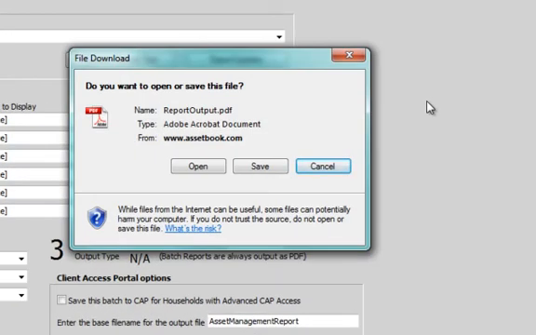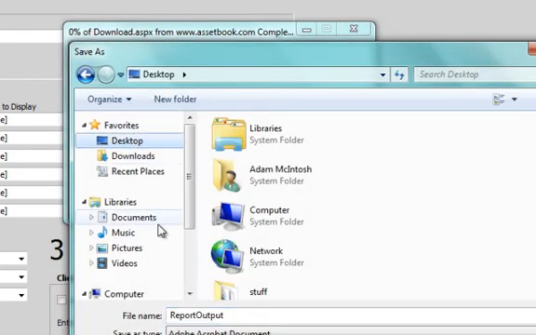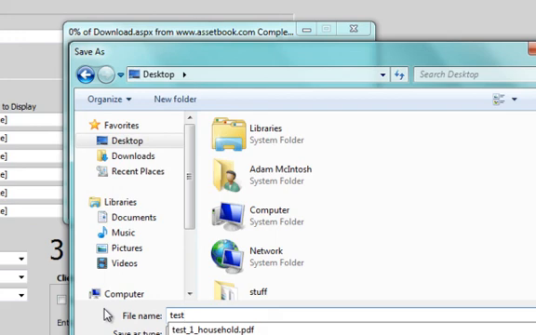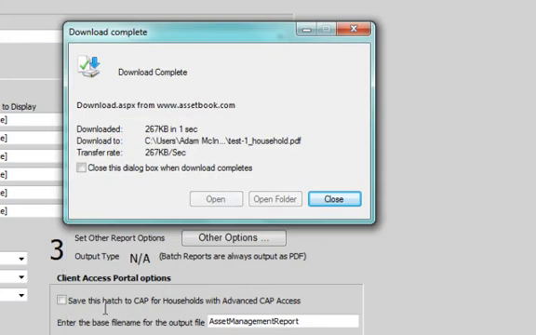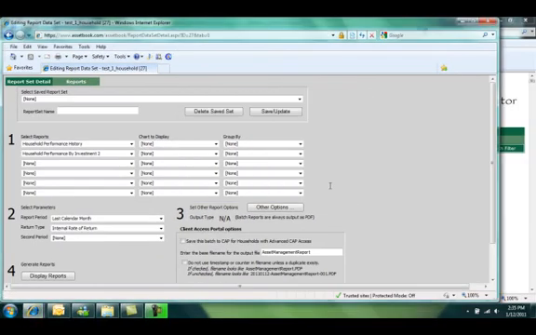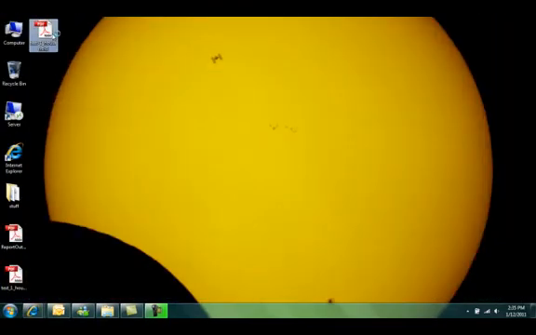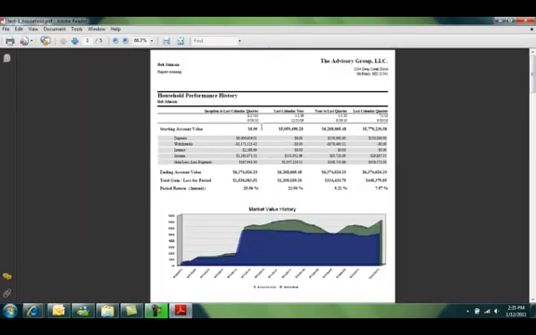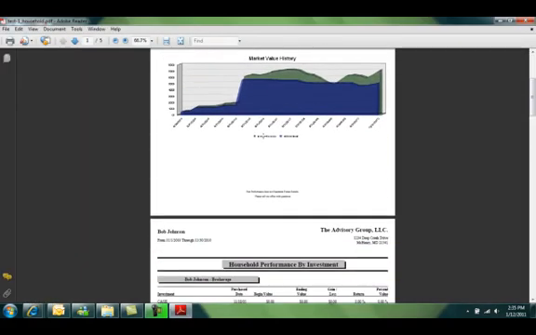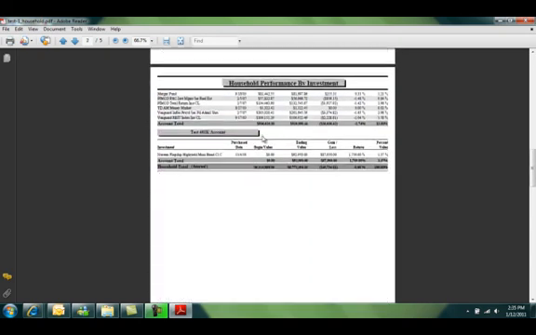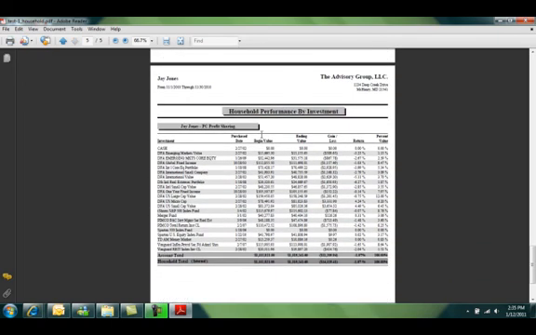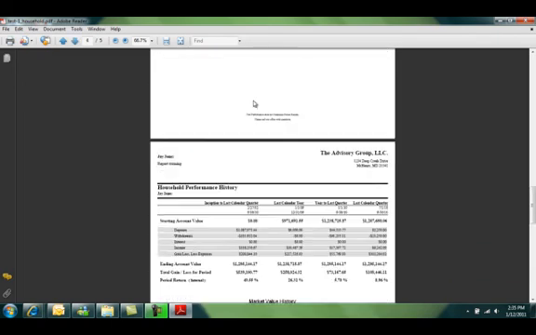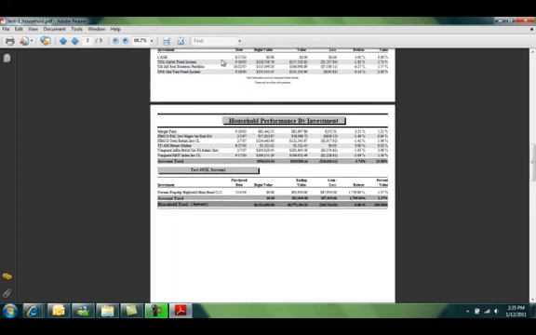Alright, now that my batch report is finished running, I can go ahead and save the PDF, and I'm just going to save it on the desktop. I'm going to go ahead and give it a name. And when I go look at my household PDF, I can see that there's going to be one report for every household that I've chosen. In this case, it's only the Johnsons and the Joneses. And then I can go ahead and review those reports and do whatever is necessary as the next step.